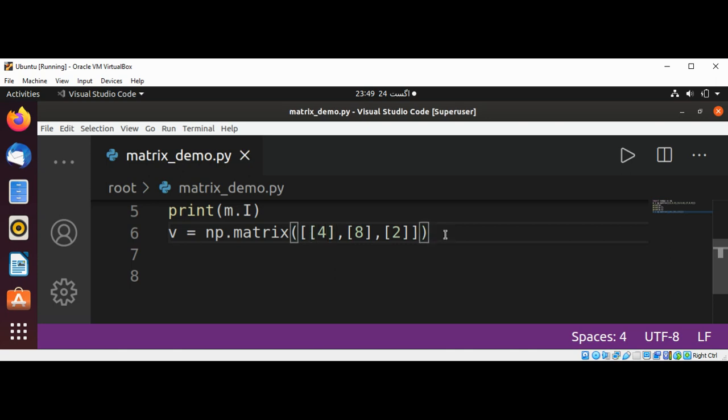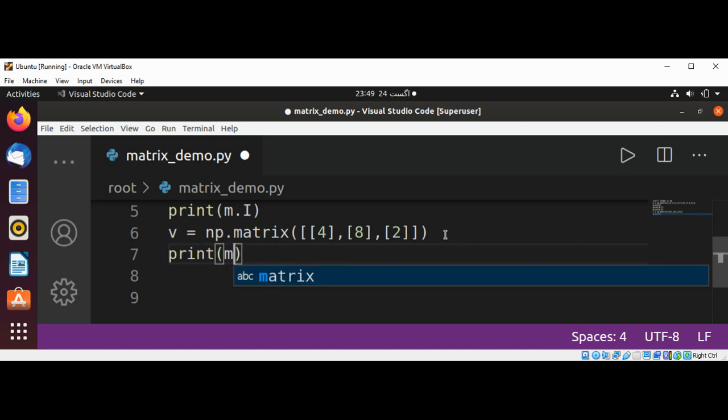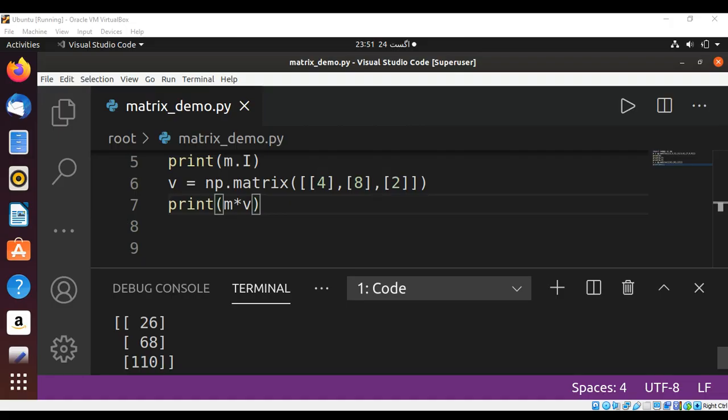And after this we are going to multiply m with the v and print out the value. Print m matrix with the v1 and save and run. And here is the result of a multiplication of matrix to matrix.